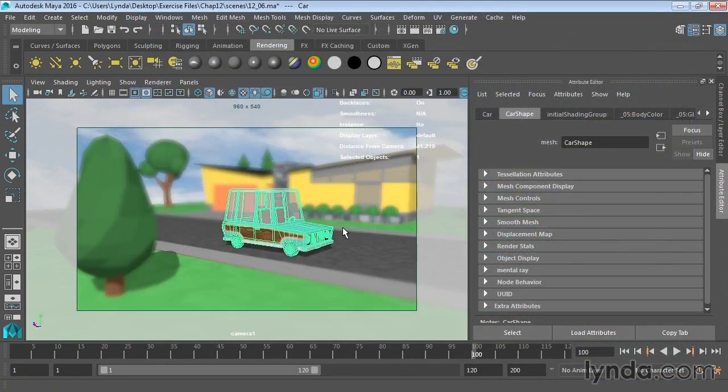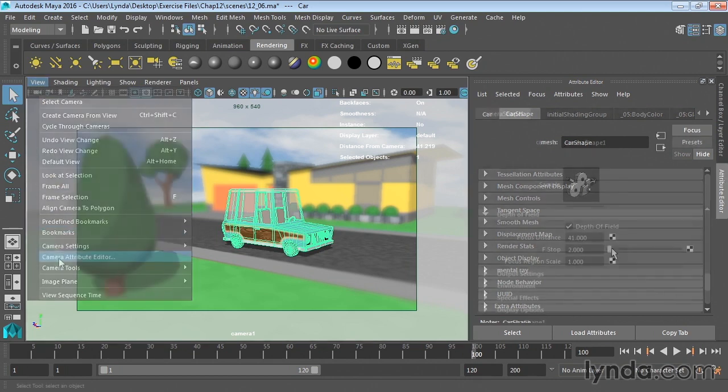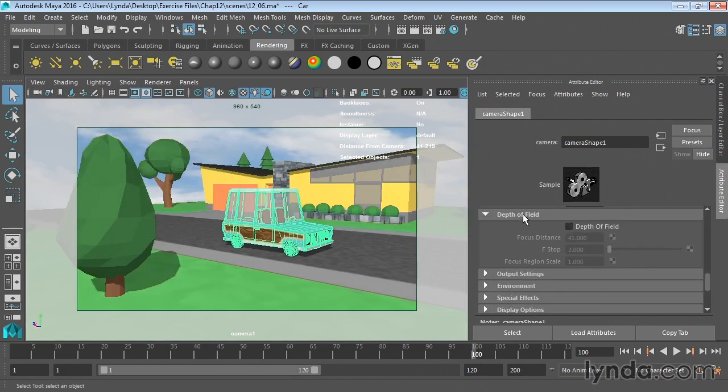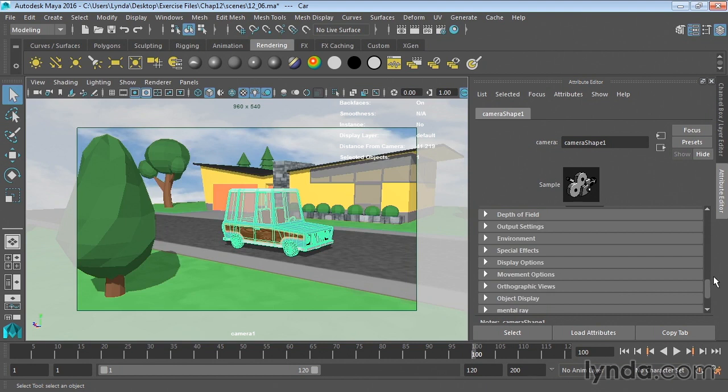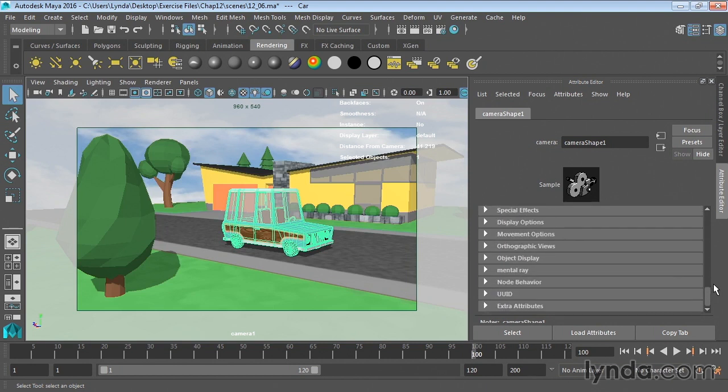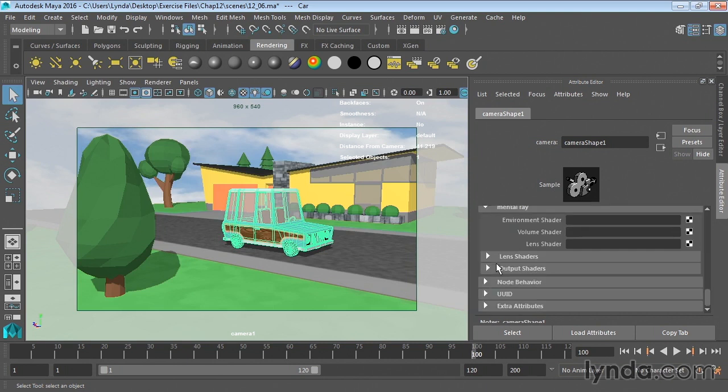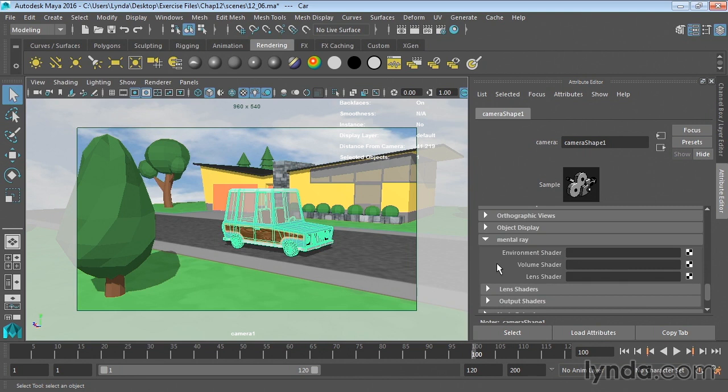Now, in addition to this method for creating depth of field, Maya has another way which works only with Mental Ray. So I'm going to go back into my camera attribute editor, and I'm going to turn off depth of field. And now I'm going to scroll down, and we're going to do something a little bit different. Now, I still have my camera selected, so now I'm going to scroll down and find the Mental Ray rollout. And in here, we'll see what are called shaders.